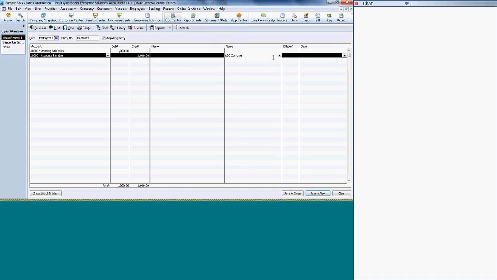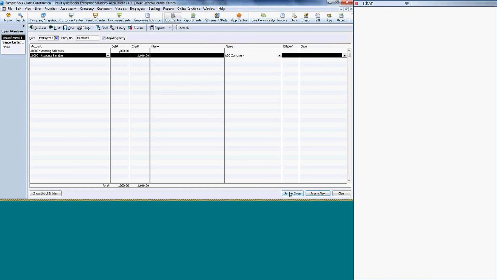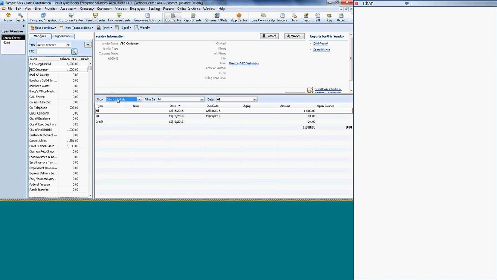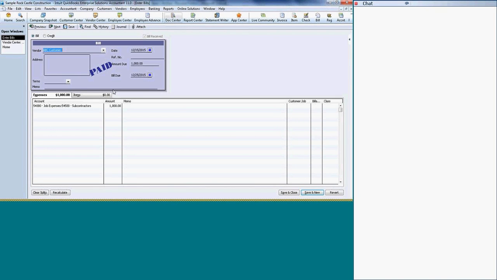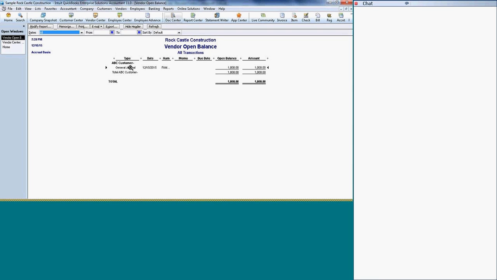So let's say you select this name. Oops, not a customer. It's supposed to be a vendor. Scroll down to vendor. Save and close. Now this vendor has a balance of $1,000. You can change it if you want to see. That's not the one. If you click on open balance, you will see the journal entry.